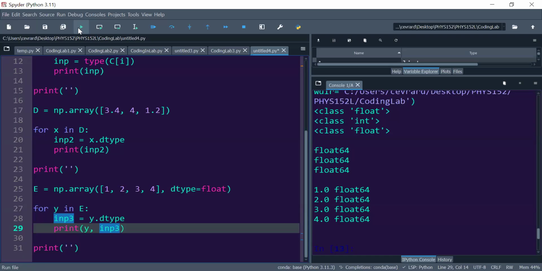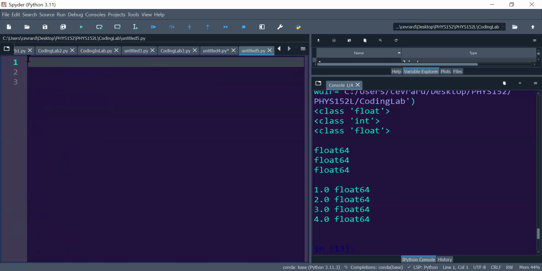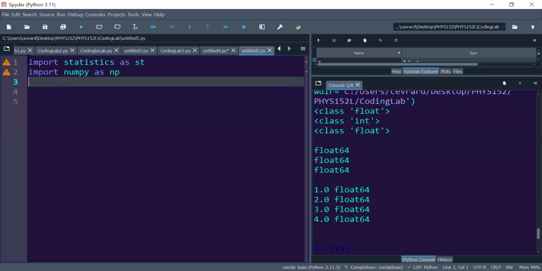I do want to go over real quick some things that could make today easier. So I'm just going to open up a new tab here. And so I'm going to bring in statistics again. Bring in NumPy. Then I'm going to use data from your pre-lab.